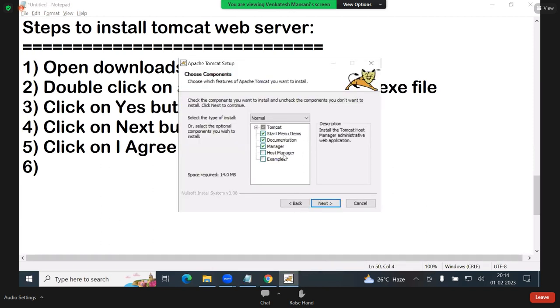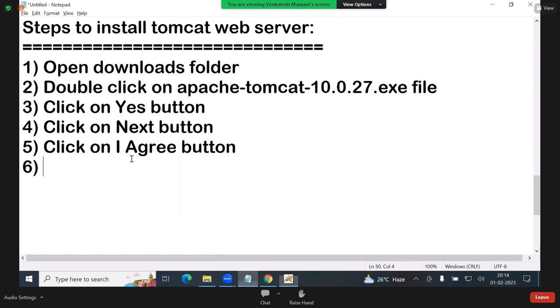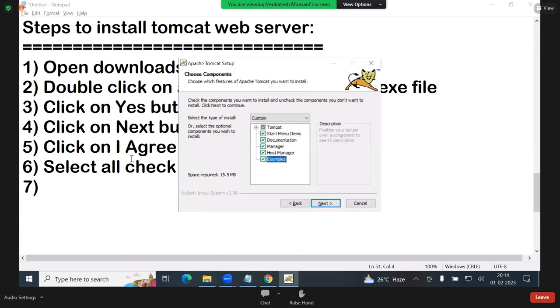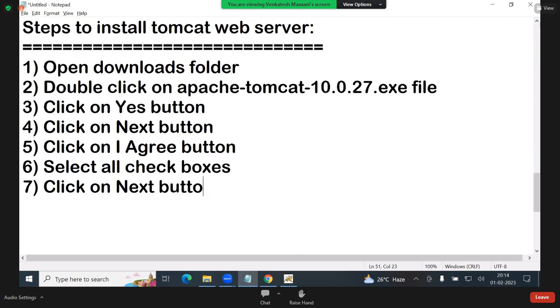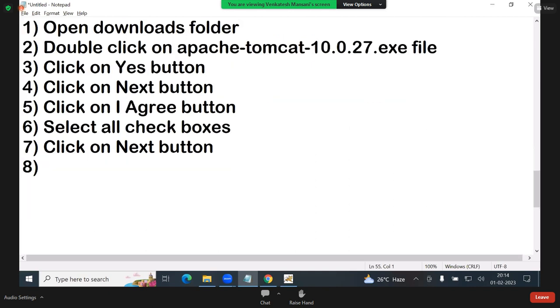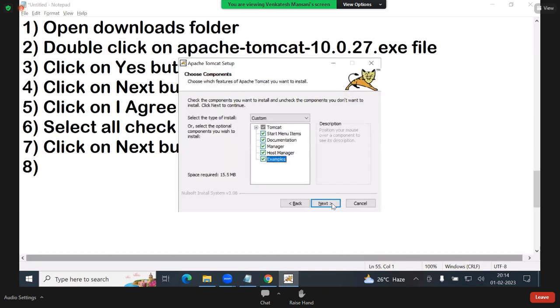Now here, if you want the Host Manager, examples, if you want to see Tomcat built-in examples, you select all checkboxes, click on the Next button. Select all checkboxes. Click on the Next button. See, Next button I'll click.